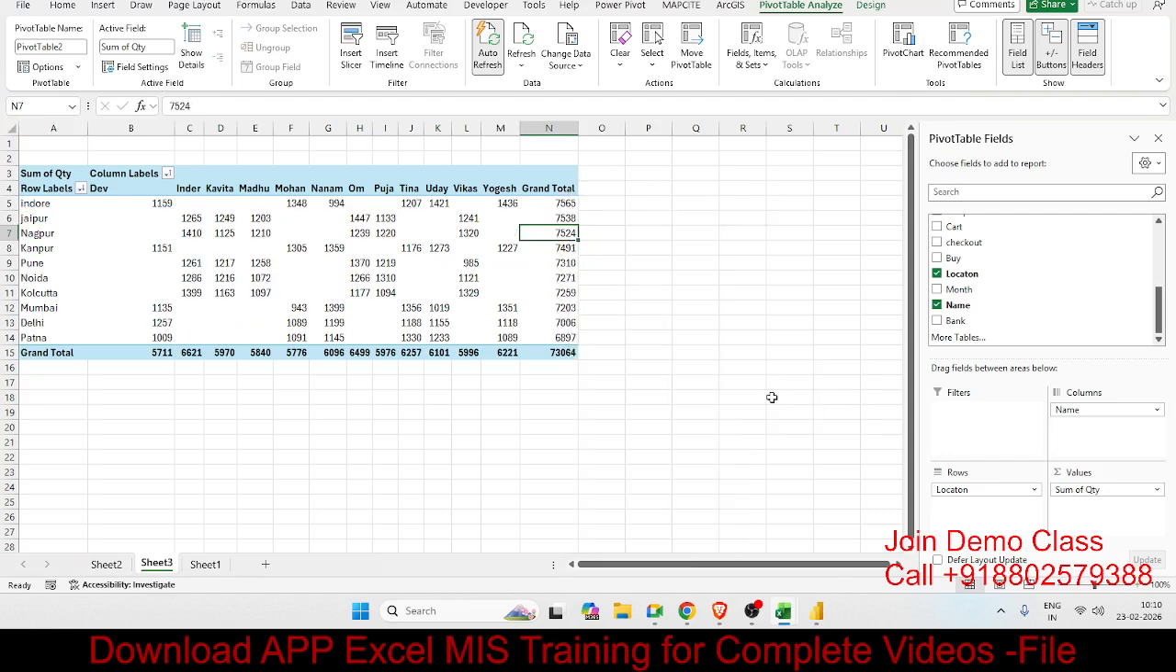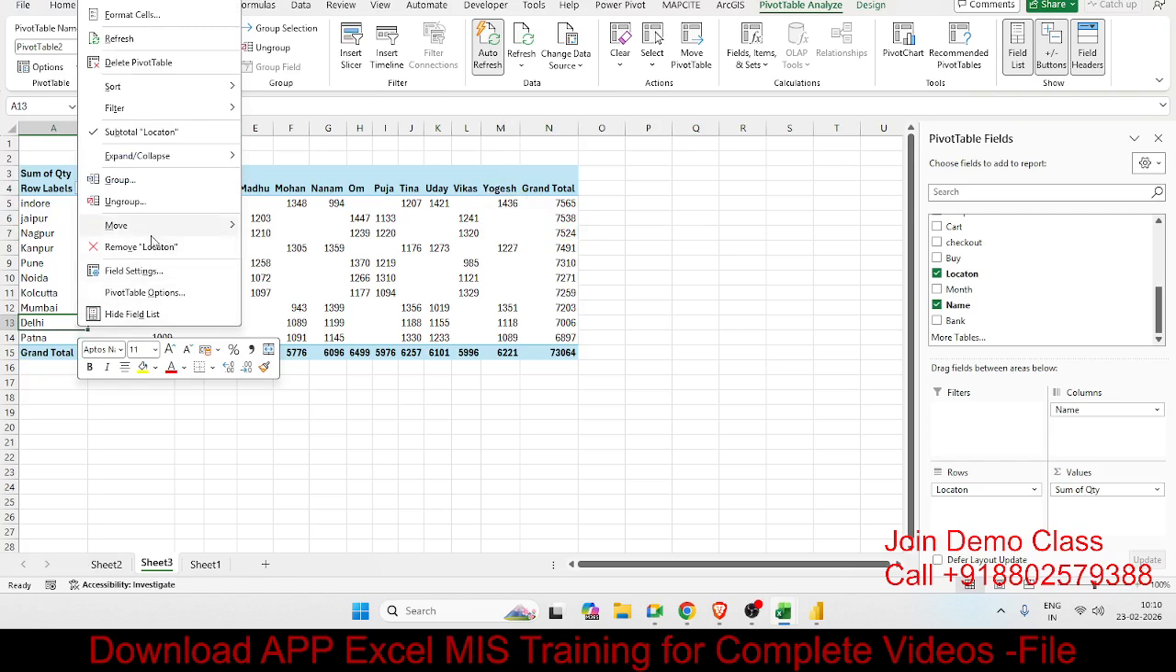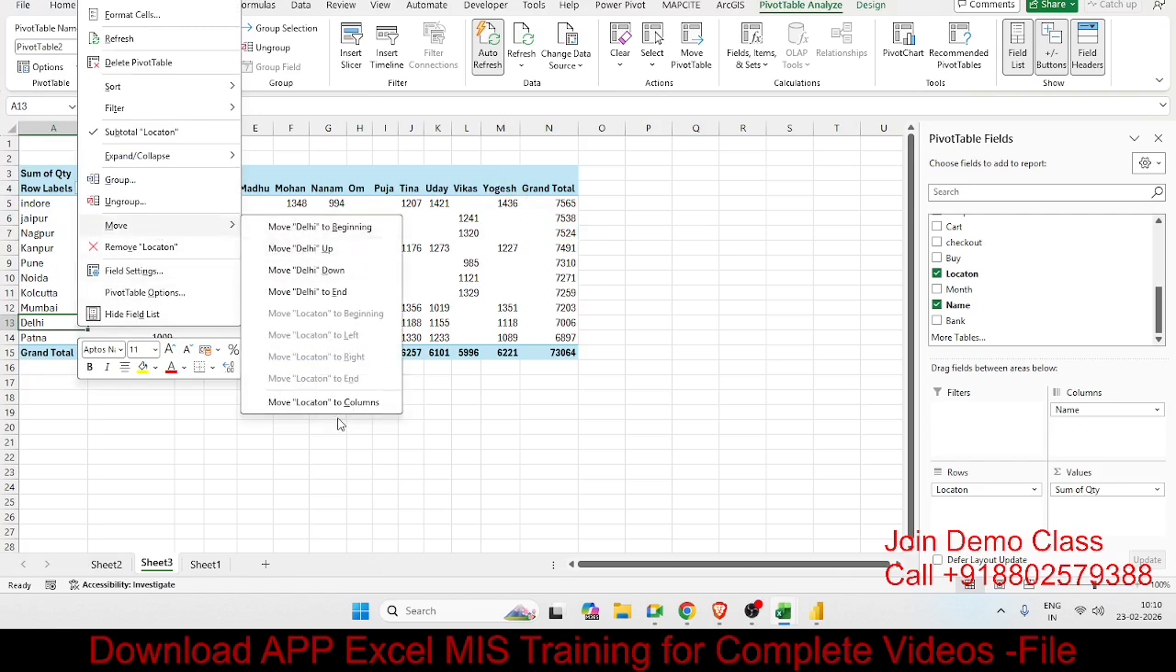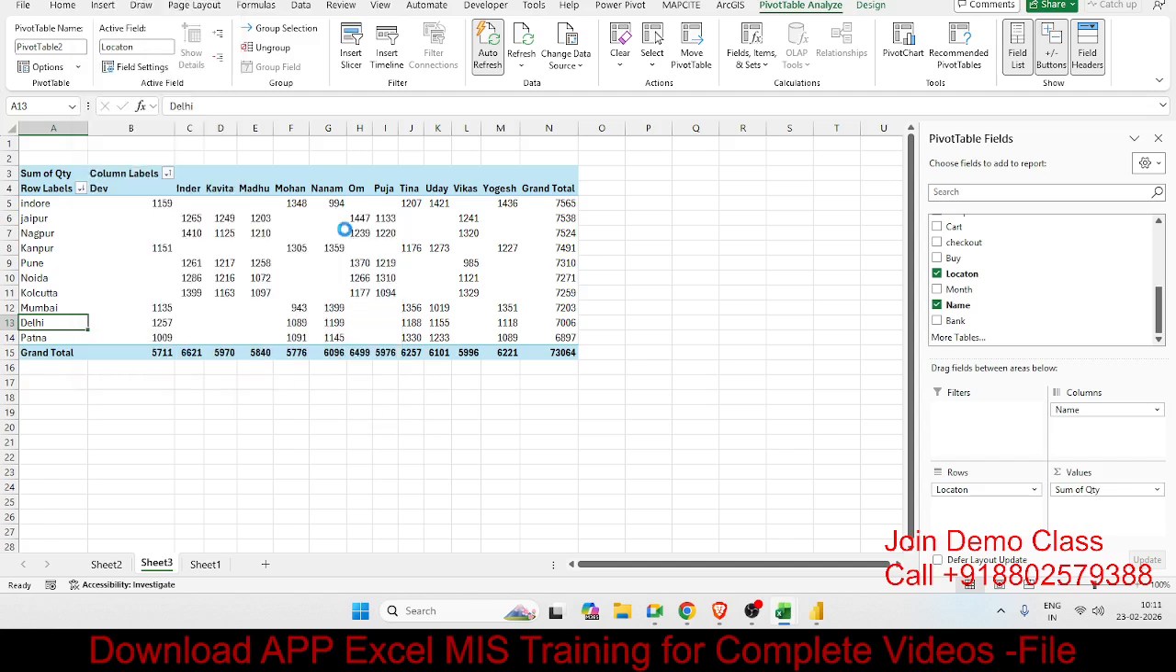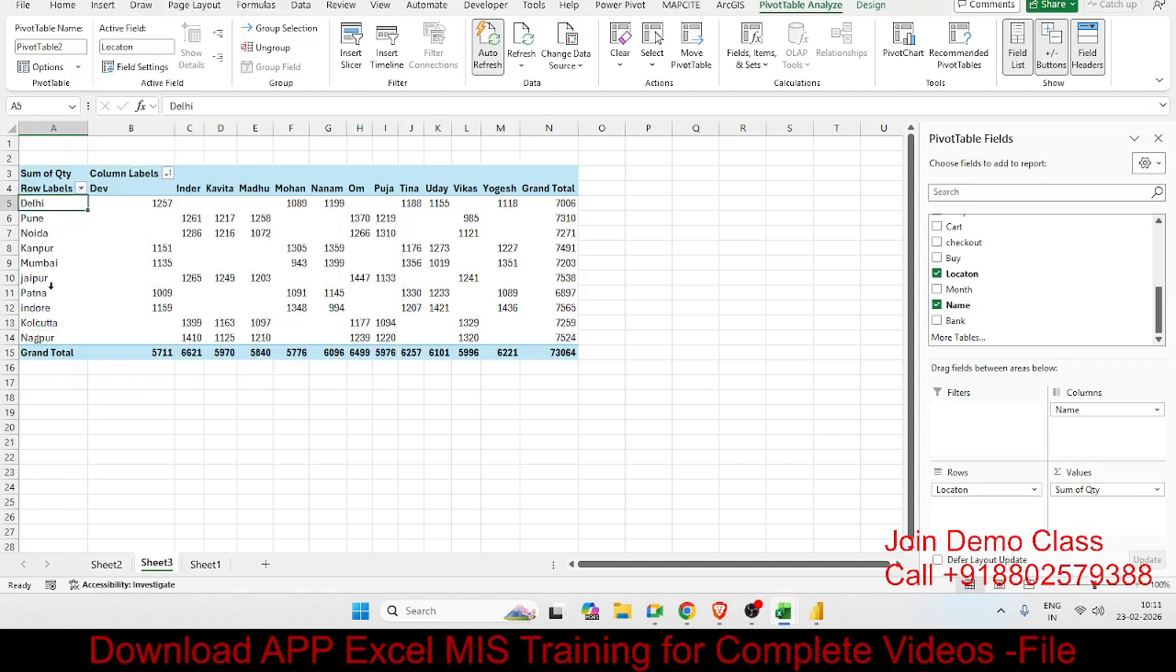Okay. So when you right click and go to sort, your data will be sorted. But I want to move, not sort. I want Delhi as the first cell, Delhi at the top. So at that time, right click, go to move and select the option here, like Delhi at the beginning. Otherwise, you can also, just like, move Noida to the second position.